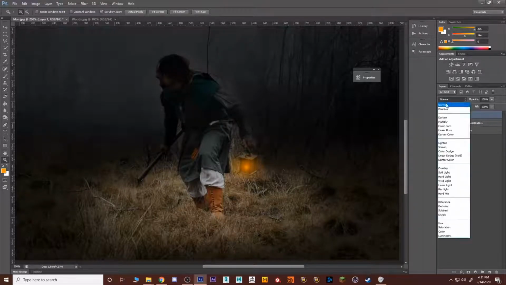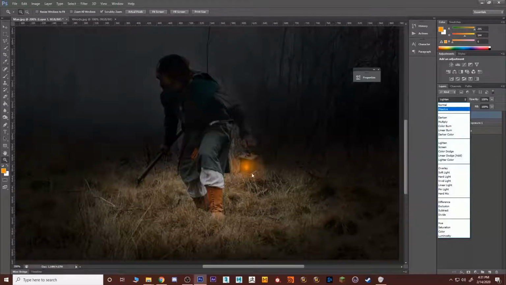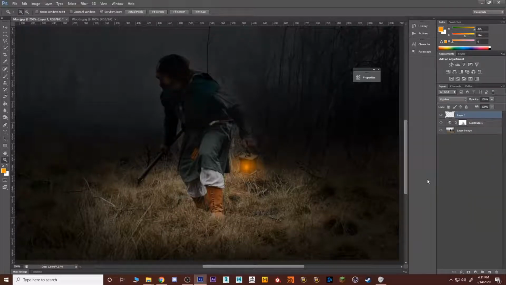This is normal. It's pretty much the same. Here I want to be able to see those lights. I can keep it as lighten if I want to. It's perfectly fine. It would work. But I would like to see a bit more of those dark spots. But for now, let's just keep it lighten.